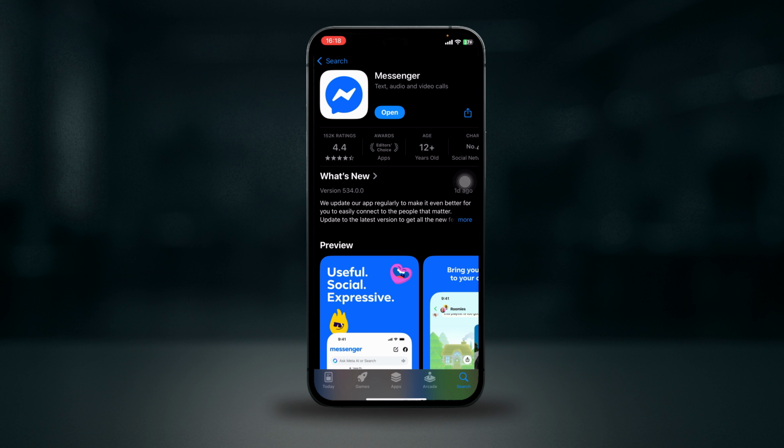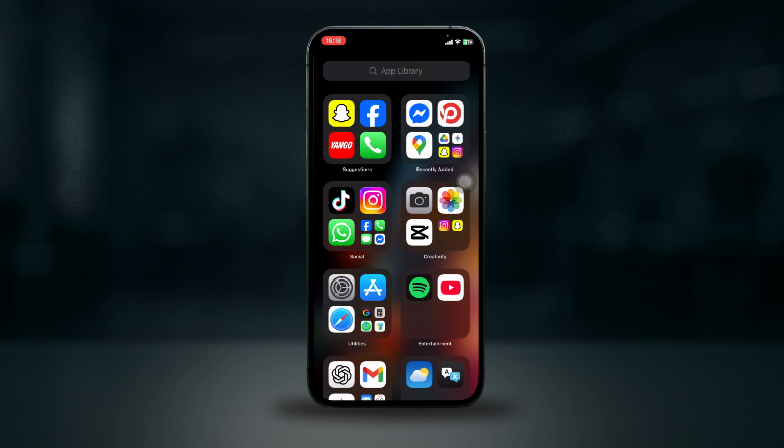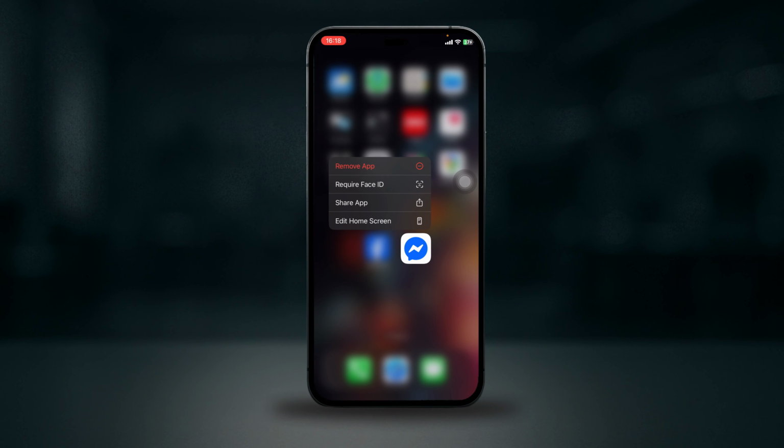Go to your app store, search for the Messenger app, and then make sure to update your app to the latest version. Then, safety tip: avoid tapping suspicious links that cause this error. And quick fix: switch to mobile data. And that's it.